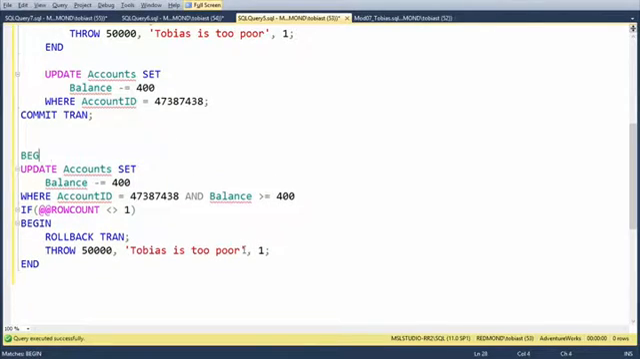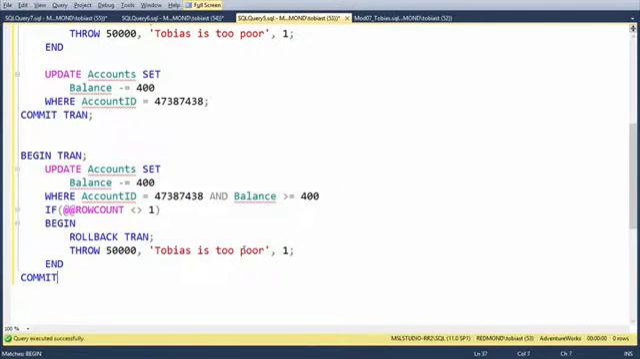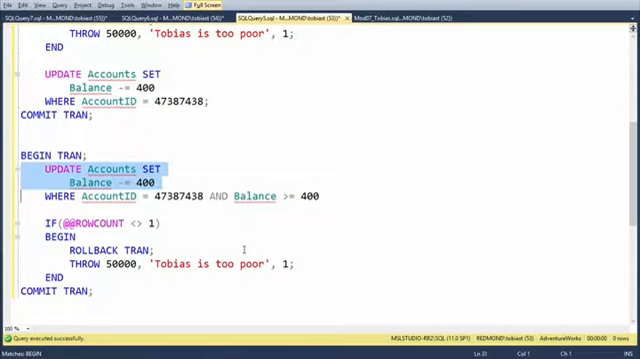Or let's add begin transaction. We know it shouldn't update anything, but just to be extra clear. So do the update, take out the money if there is money, and then we say, well, if it didn't update one row, that means there wasn't enough money, so then we roll back and throw out the error.